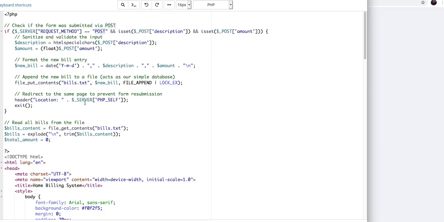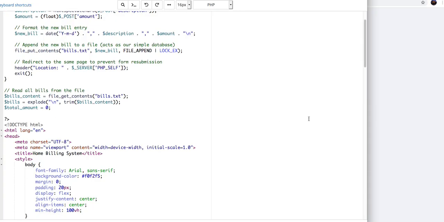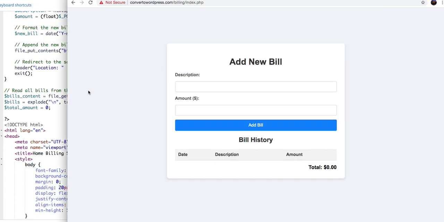And of course you've got your header, which is self. Remember we talked about this. Now you're reading the actual bills.txt file. Trim all the crap out of it. Of course you can explode. Remember that one where it takes out pieces of it? Then you're making this a 0, and of course you get this information.